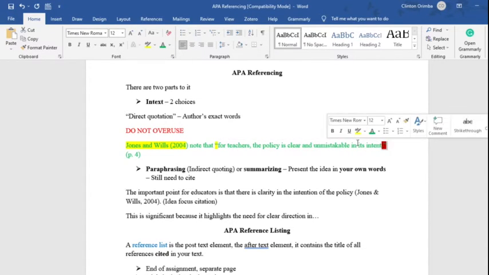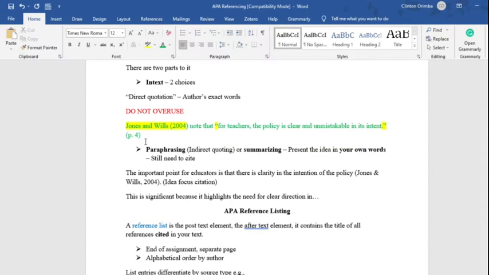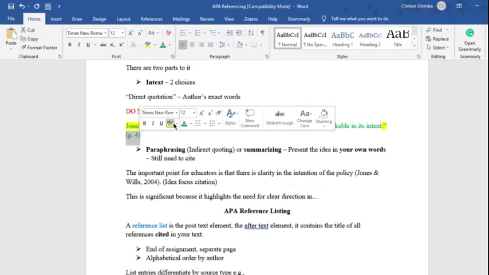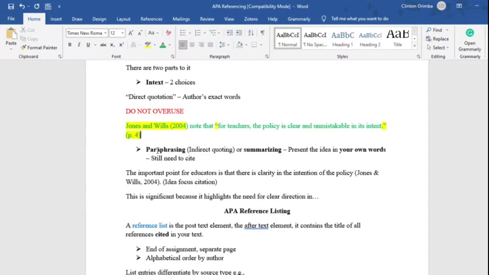Here we can see that the quotation is delineated by the usage of quotation marks, which I've highlighted over here. We also have the authors and the year of publication referred to in the sentence. And because it's a direct quote, we have to acknowledge the page that it came from. That's how I've acknowledged the page over here.